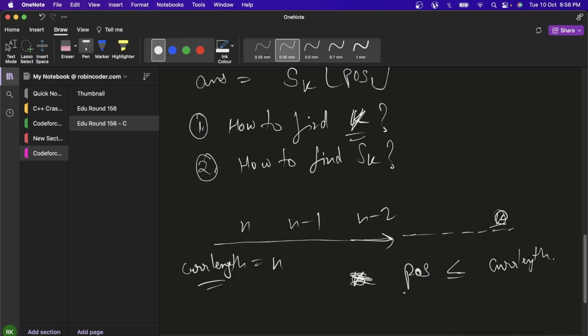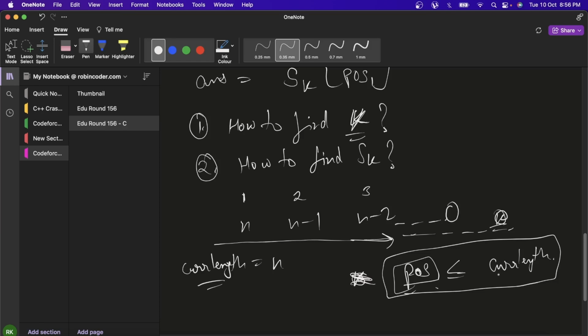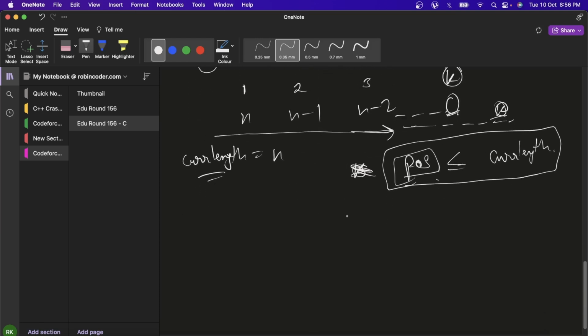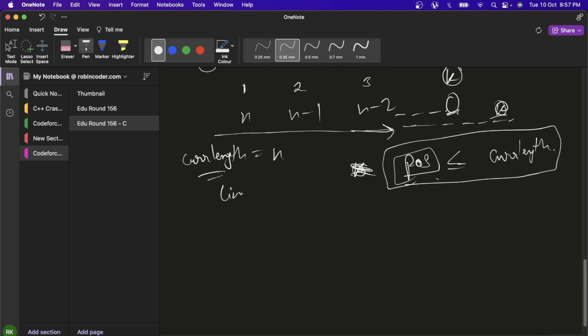Then we will know that whatever the current iteration is, the position will lie in that string, right? So this is the first iteration, this is the second, this is the third. Let's say here the current length becomes greater than or equal to position. So we can say that at this iteration, k will be equal to this string, right? So this is how we find k. This is the linear search approach.